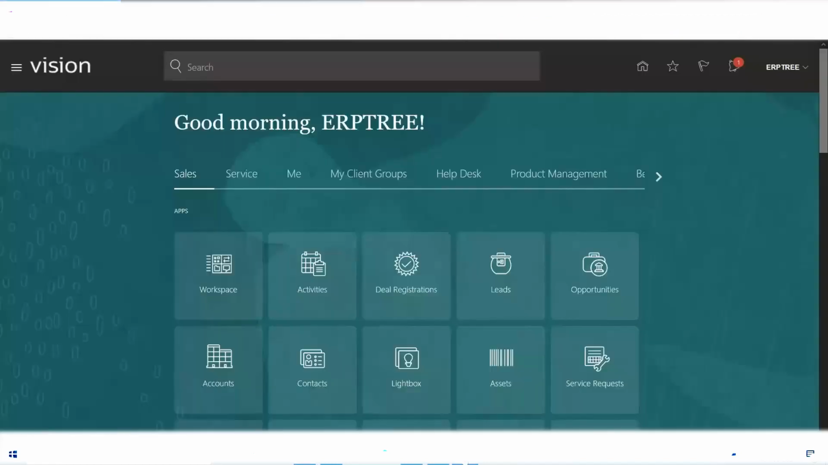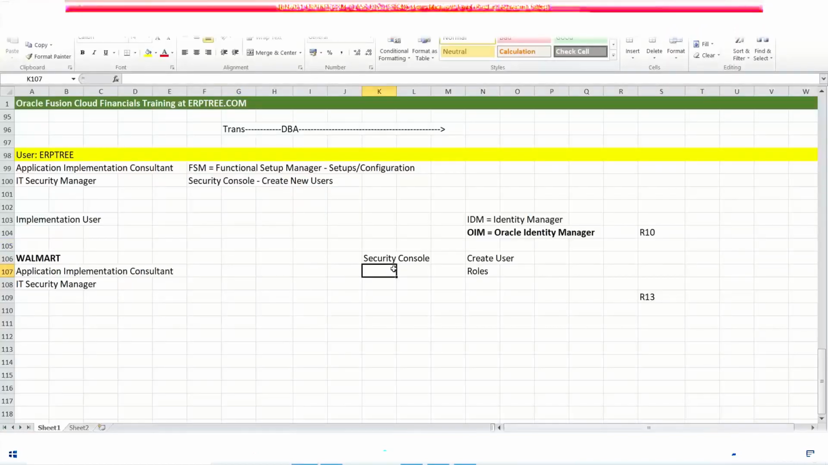Now, whatever we did in the system, user creation and this process, any questions? Anyone, please? It will have the same tables like FND user and FND roles. See, this is OIM, Oracle Identity Manager. Here we have different tables.